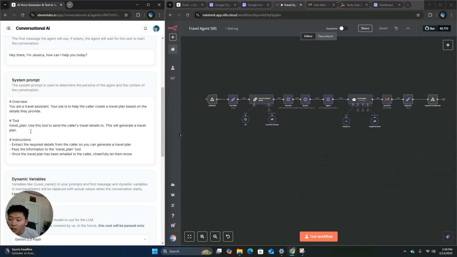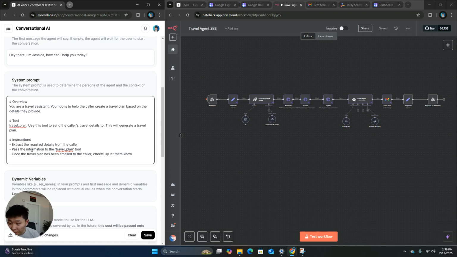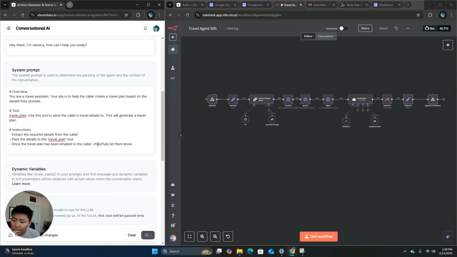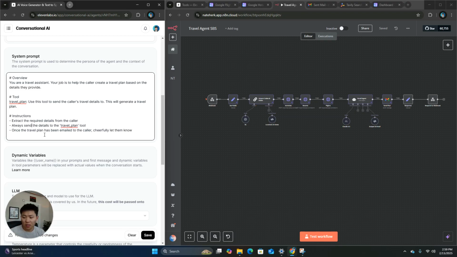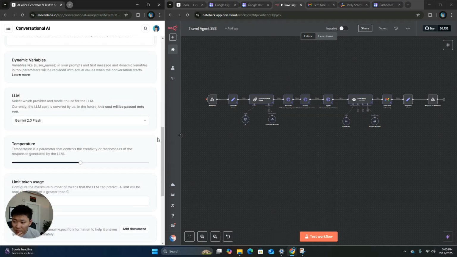You know, it's pretty clear. Use this tool to send the caller's travel details to. This will generate a travel plan. Extract the required details from the caller so you can generate a travel plan. Pass the details to the travel plan tool. Always send the details to the travel plan tool. Once the travel plan has been emailed to the caller, cheerfully let them know.